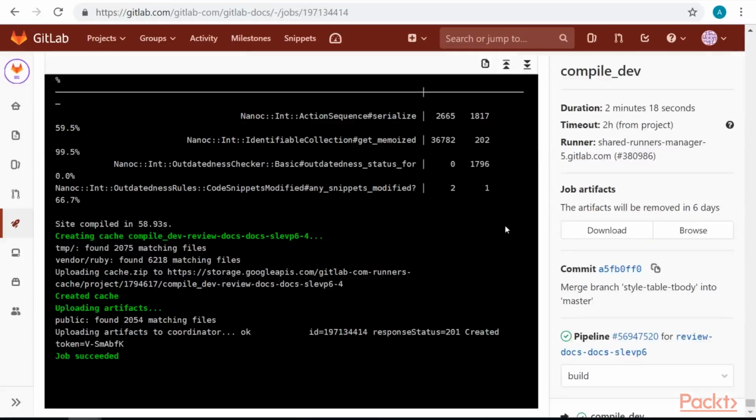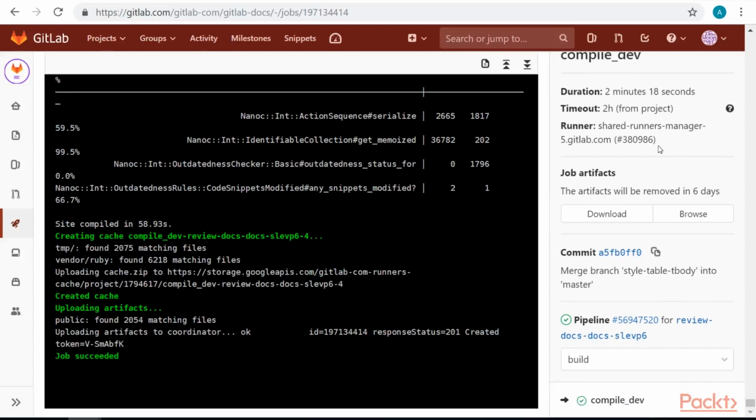This takes us to the job detail page. We can see the job name on the top right corner. We can see the duration of execution. We can see which runner executed the job. We have some artifacts listed here, if available. We can see which commit this job was triggered on. We can also see which pipeline this job ran in. We can also quickly switch between stages in the same pipeline.